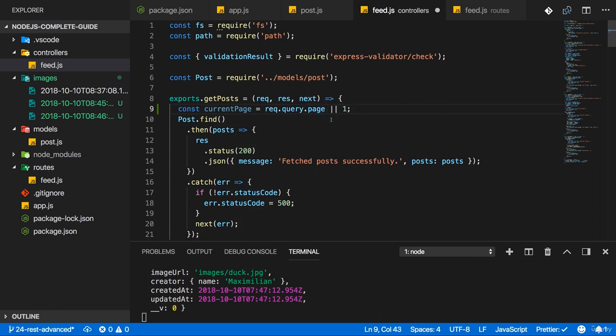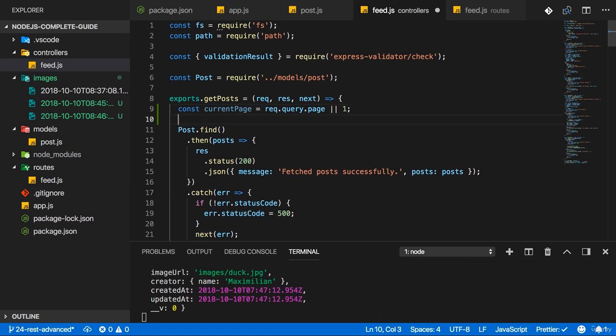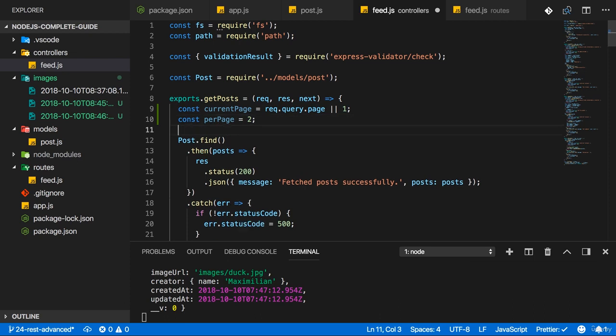You saw this syntax a couple of times. This OR syntax checks whether this is undefined, in which case it would assign this value, so that they always start on page 1. Then I'll set the per page value to 2, and I do this because I have the same value in the front end. Now, of course, you could find a more elaborate solution where you pass that per page data from the backend to the front end so that the front end can adjust dynamically, but here I want to show the general setup and how this works. So I am hard-coding per page here, and I have hard-coded it in the front end.